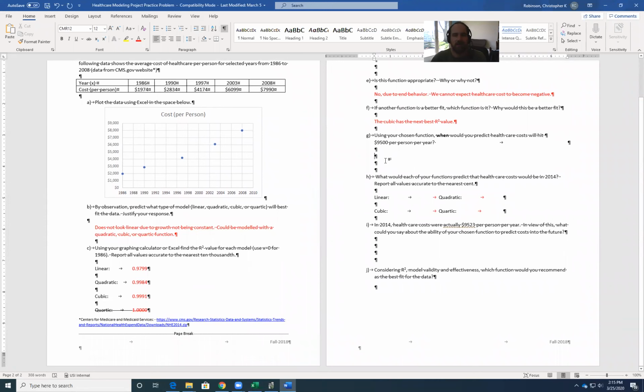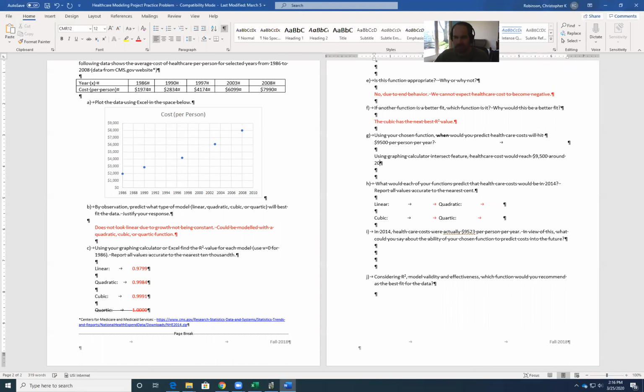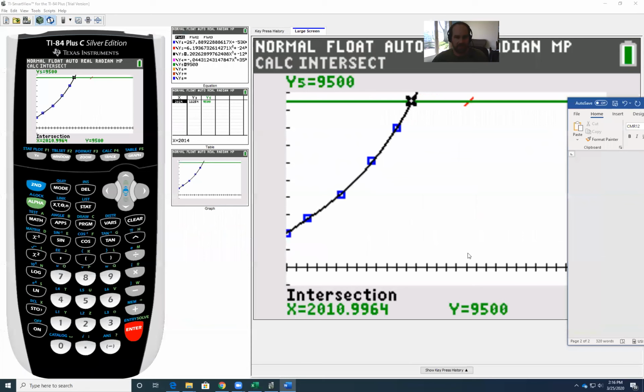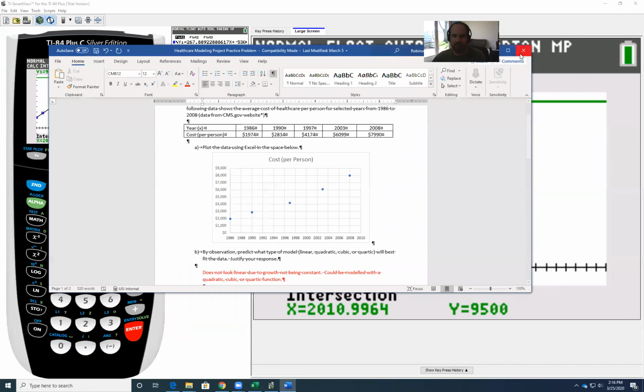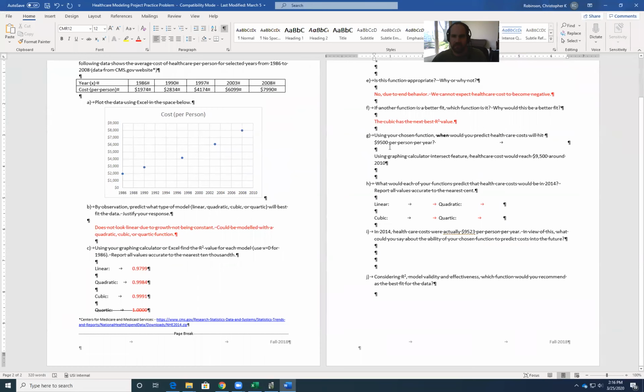So let's go back to our question. Using your chosen function, when would you predict your healthcare cost hits $9,500 per year? Well, you could report it to me there using the graphing calculator intersect feature. Healthcare cost would reach 9,500 around 2010, I do believe. Let's make sure I haven't remembered anything wrong. Oh, I'm sorry, 2011. I needed to round up a little bit. So around 2011.